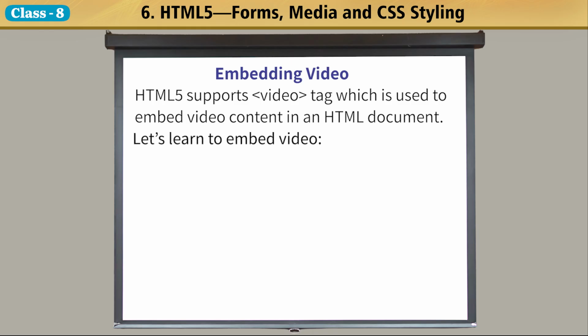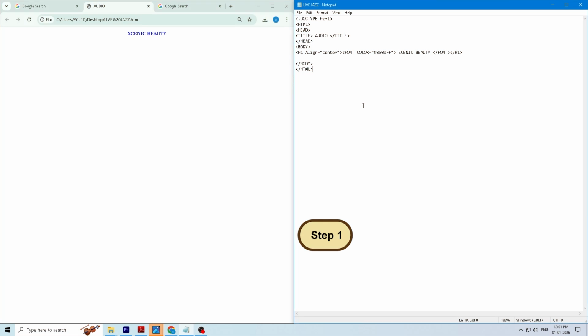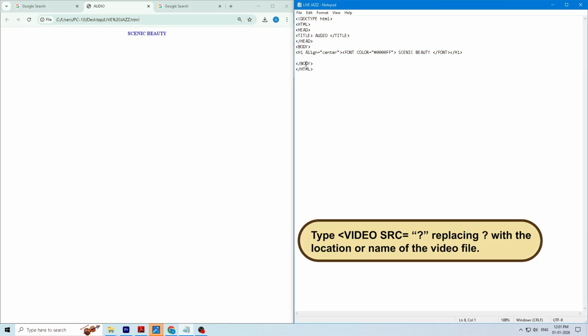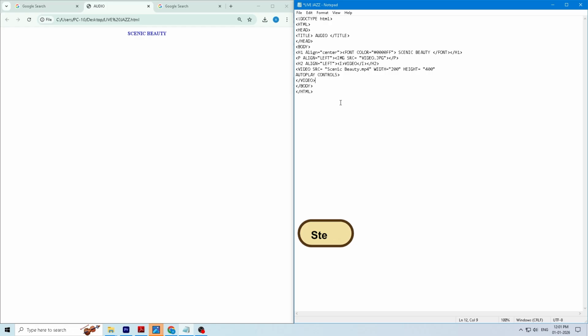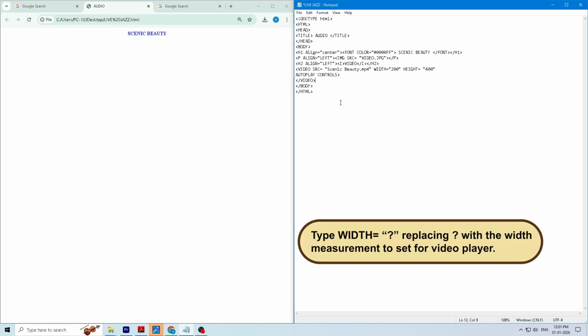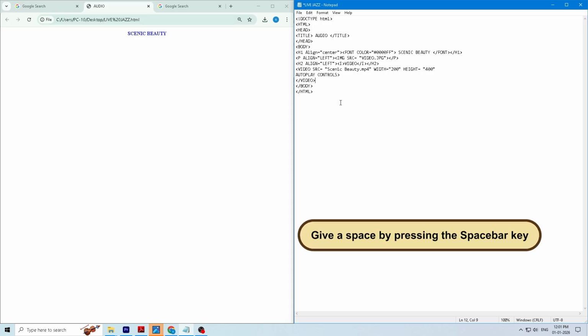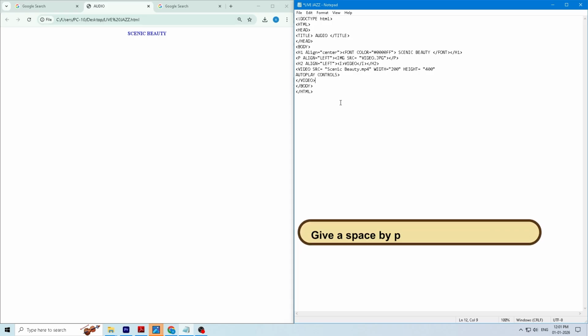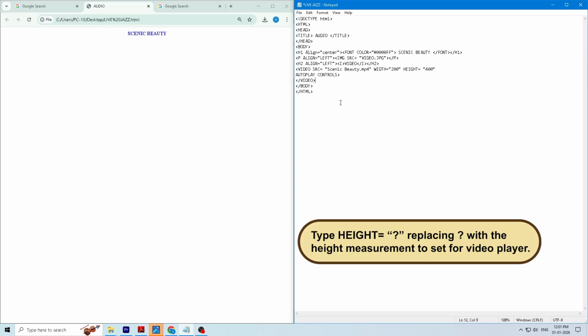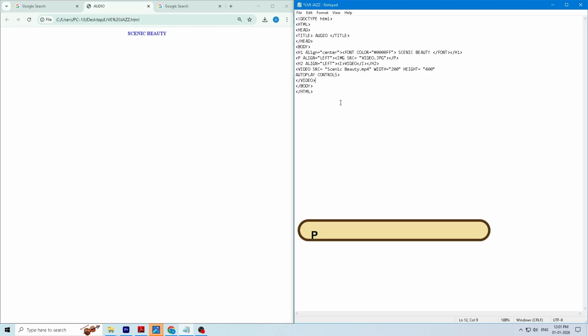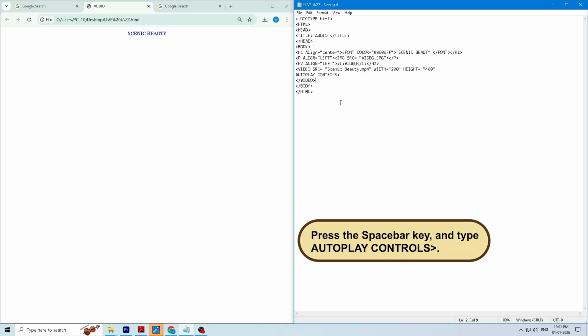Let's learn to embed video. Step 1. Type with the location or name of the video file. Step 2. Type with the width measurement to set for video player. Step 3. Give a space by pressing the spacebar key. Step 4. Type with the height measurement to set for video player. Step 5. Press the spacebar key and type.